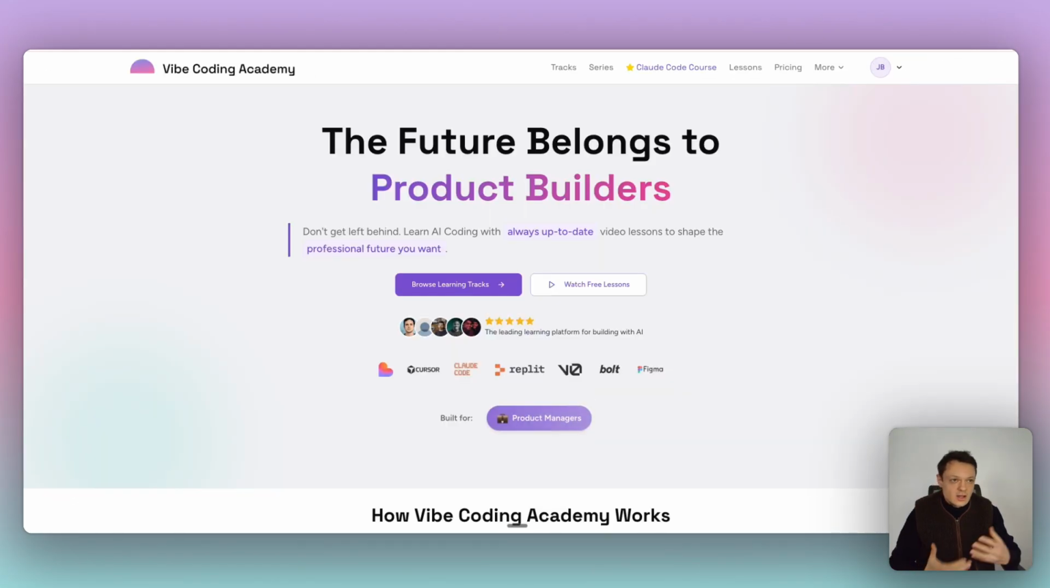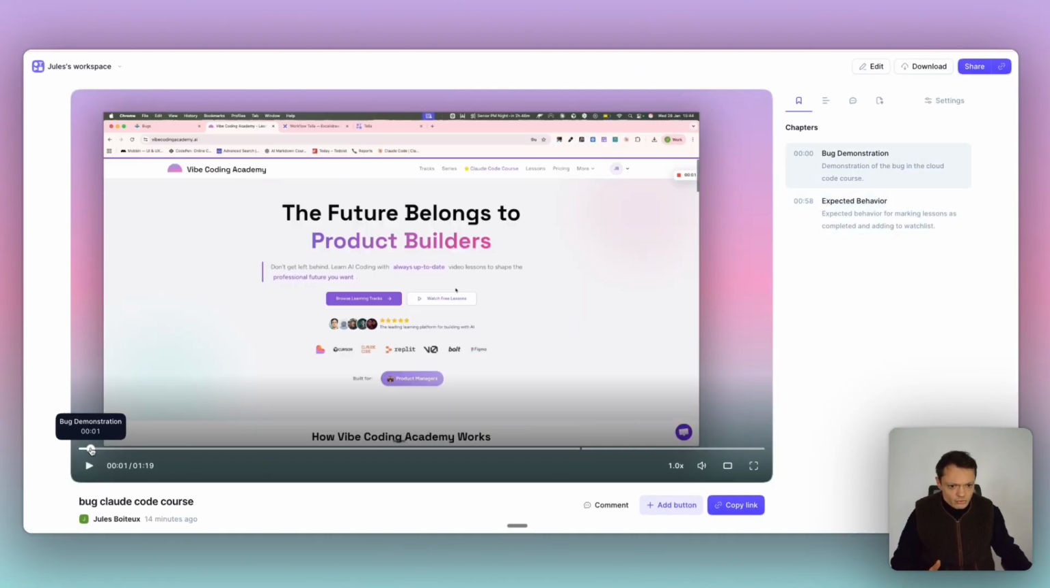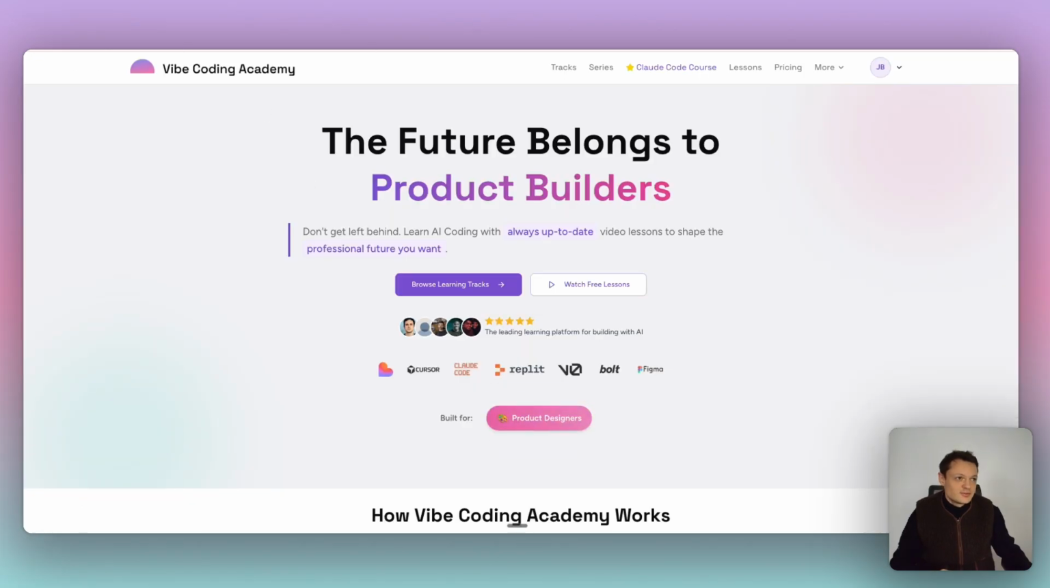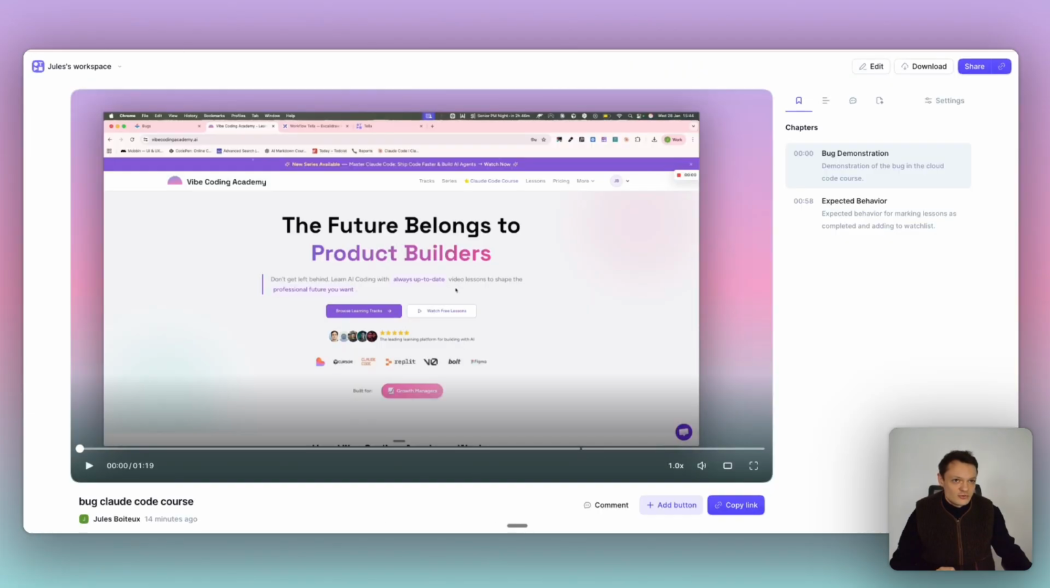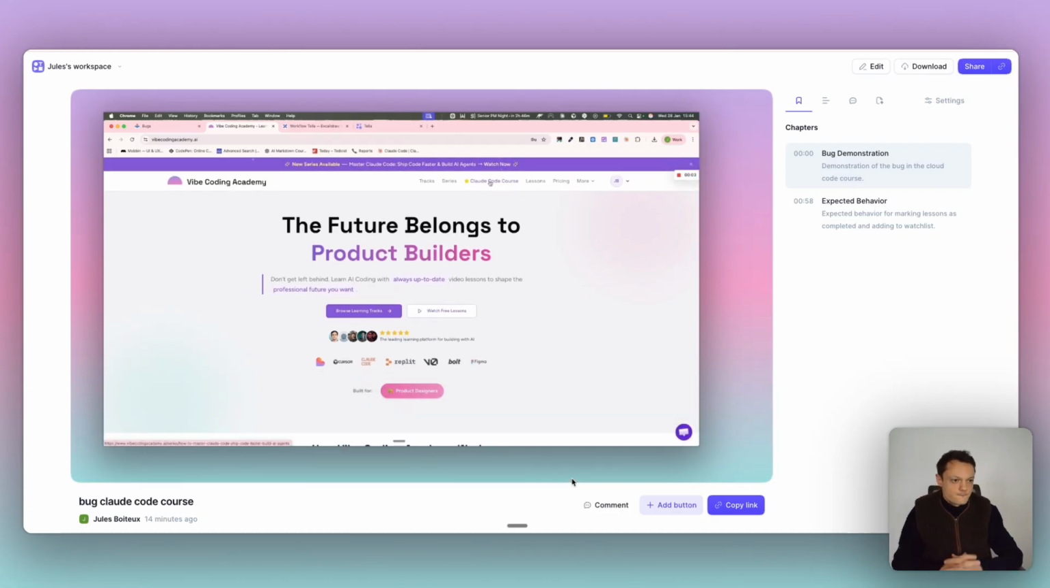What I do when I try to bubble up a bug is to provide a video recording of that bug. So that's actually what I did. I'm going to play this video that explains what the bug is all about. It's a bug that is currently in prod on Vibe Coding Academy, so you might be able to reproduce it if the bug is not fixed by the time you see that video. All right, so here's the bug that I wanted to show.